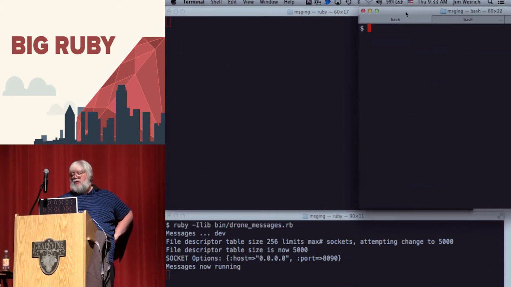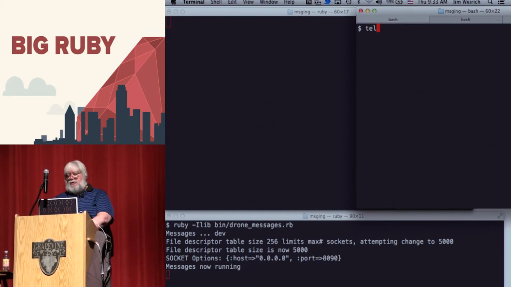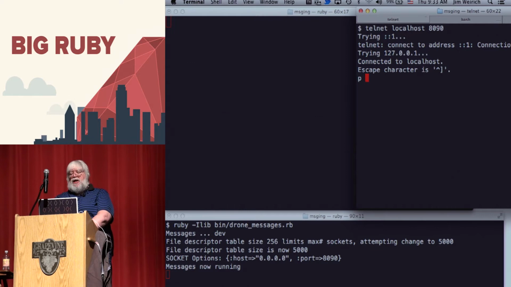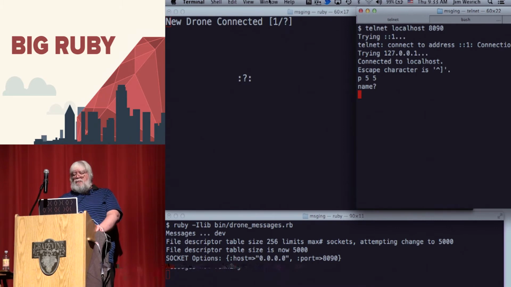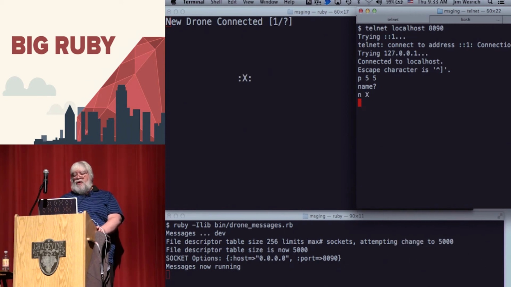And over here, let's connect up to this monitor manually and just see what happens. So let's telnet to localhost port 8090. We've got a connection. I'm going to send my position as position 55. In Frown, it allows you to abbreviate down to 1 character. So there we go. The monitor detected a new drone, but he doesn't know the name yet. So he sent a name question mark message back over here, and I see that in my telnet session. Now I got to tell him his name. My name is X. And the monitor updates the name of the drone just like that.